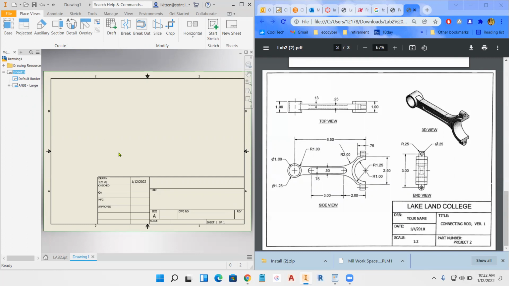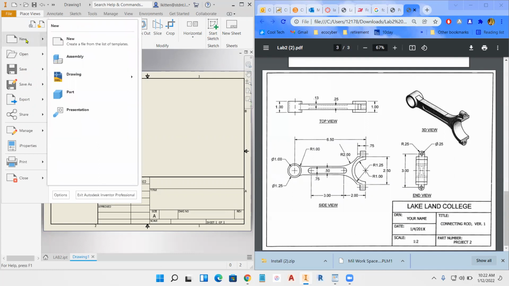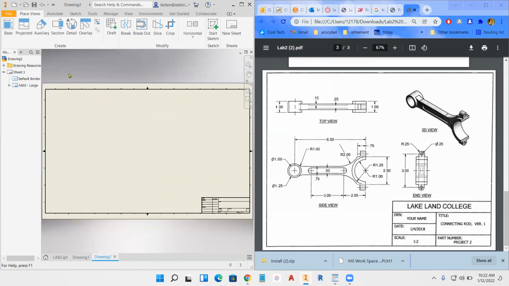Now, if you have your own title block, that's best for sure. Use that. This thing looks terrible. There are some better ones out there. If you want to use a better one, the way I do it sometimes is I go to new drawing, pick on that, and I get more options.